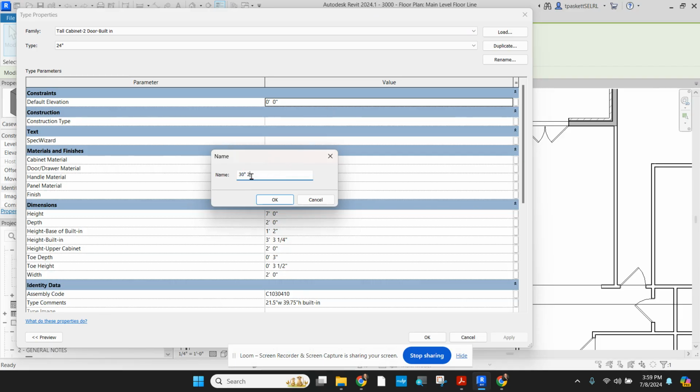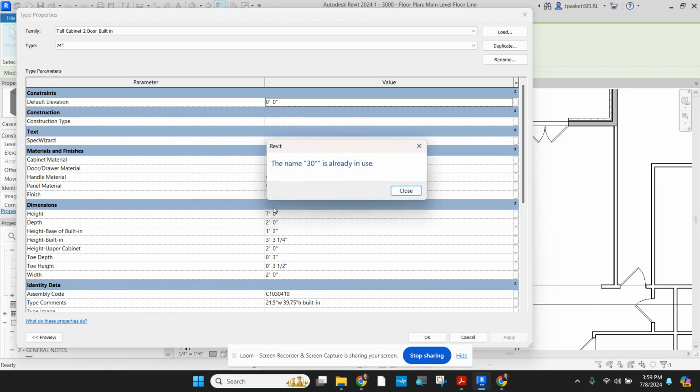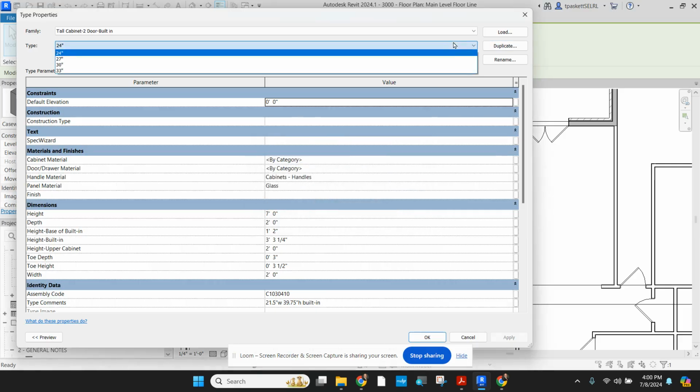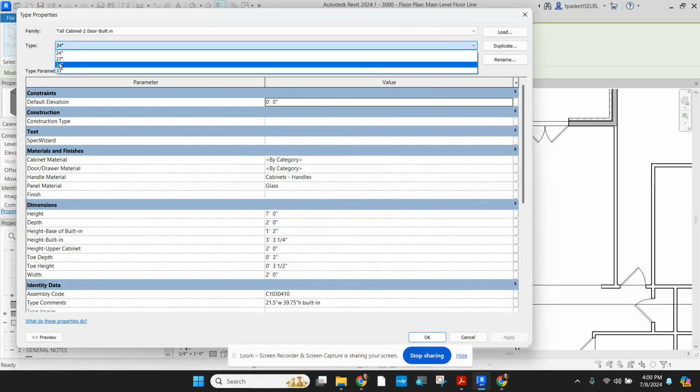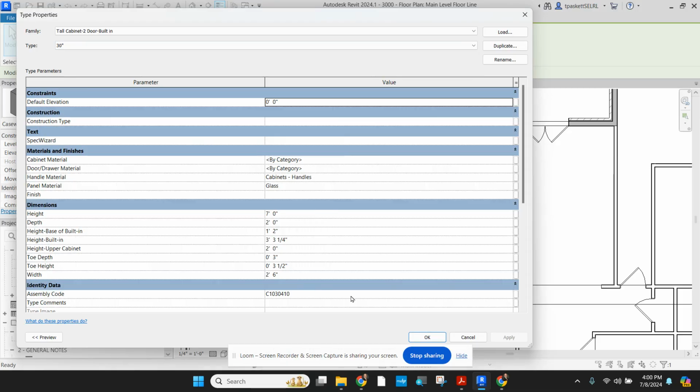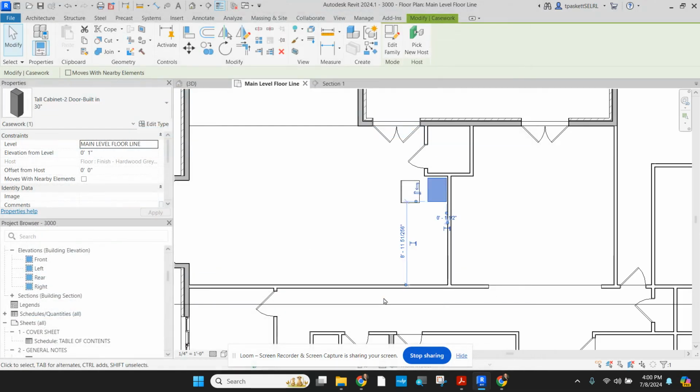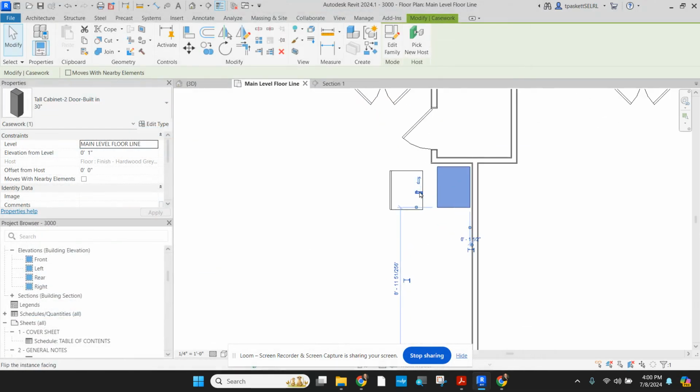Take off the 2. Hit OK. Oh my goodness, already used. Cancel. Oh, there's already a 30-inch one. So there we go. So we have a 30-inch one. We're going to switch it to. Hit OK. Now that's wider.